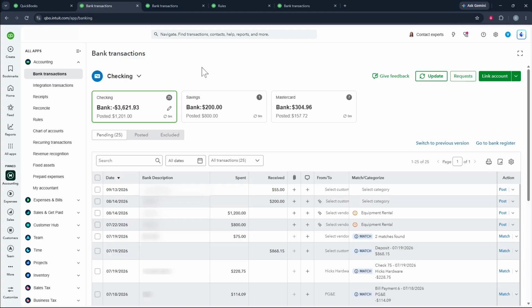If you have more than one account connected, choose the bank or credit card account where the transaction appears before moving on. Make sure you are in the correct account since rules apply based on the transaction you select. Find the transaction you want to use for the rule, then select Create a Rule.